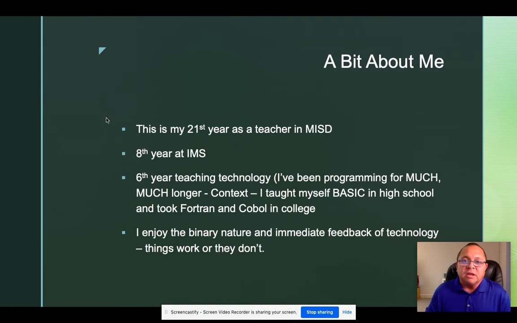So I've been teaching in the Mercer Island School District for a long time. I raised my kids here. They both went through our school system, and my daughter graduated this most recent summer in the class of 2020, and she's off in college right now. This is my 8th year at IMS, and I teach a variety of classes. Most of them are technology related, but some of them are not. I teach also a writing class, and I've taught math in the past and several other classes.